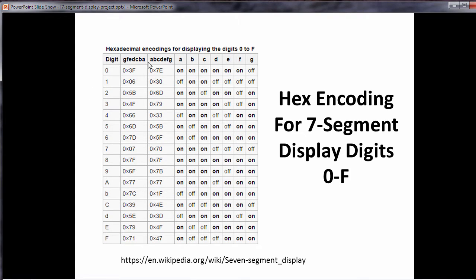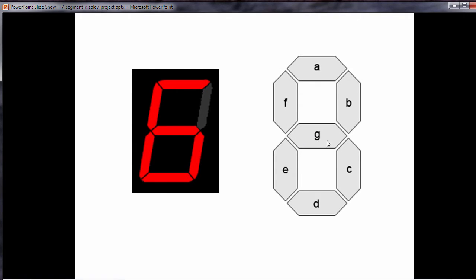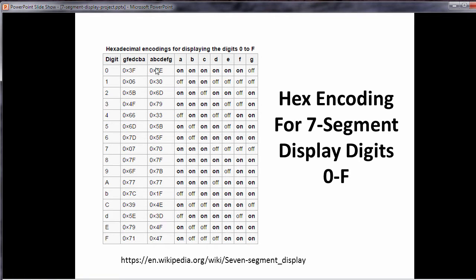It's convenient because it shows you, if you pay attention to this column here, A, B, C, D, E, F, G in this order. To draw a 0, it's 0x7e. So 7e is 1, 1, 1, 1, 1, 1, 0. The only digit that's 0 is going to be digit G. And for drawing a 0, like I said previously, G is the only one that's not illuminated. So this hex encoding here, 0x7e, maps specifically to the digit 0.